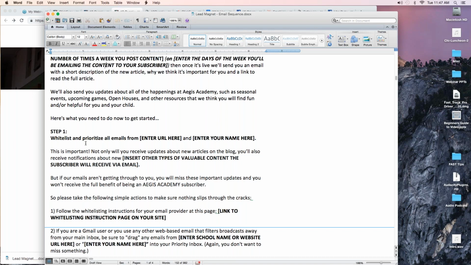So what you want to do is encourage people to what's called whitelist your emails. Now, is everybody going to do this? No. Will a certain percentage? Yes. So that's just going to increase how many people see your emails when you send them out.